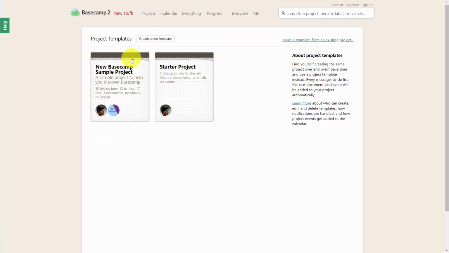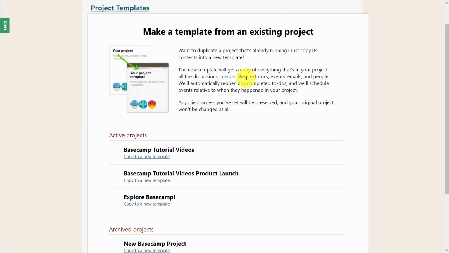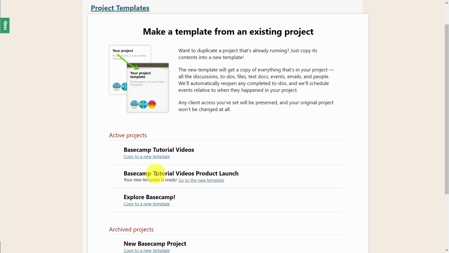And once we are inside of the template screen, what we're going to do is click this link that says make a template from an existing project. And then we're going to choose this link that says copy to a new template. Then Basecamp is going to copy our project into a template. Now, although this is not an instant process, it typically does not take a long time.